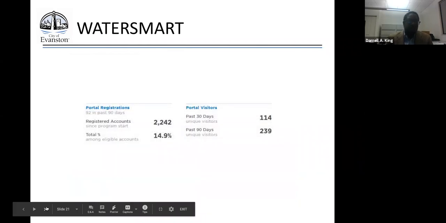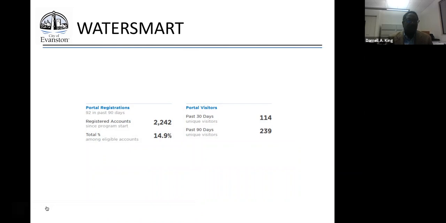And so this represents our registrations. And as you can see, there's only 14.9% people registered for this. It's a free service. We have 14,400 accounts total. And of that, only 2242 are registered. And so we want to get that percentage way up, 80%, 85%, 90%, 100 is great, but we definitely want to get that up.